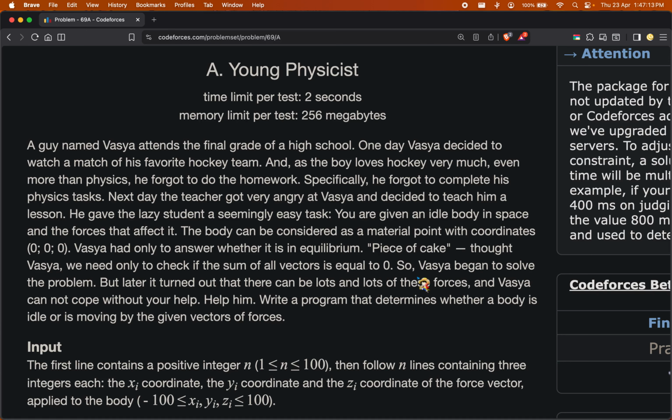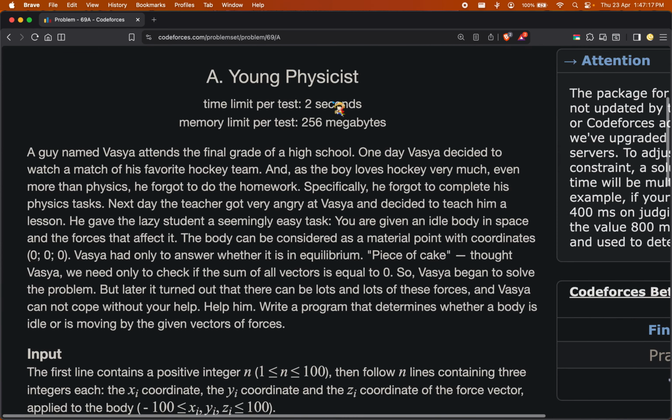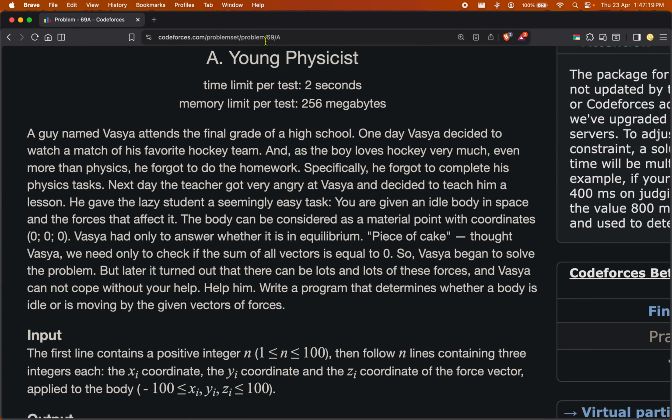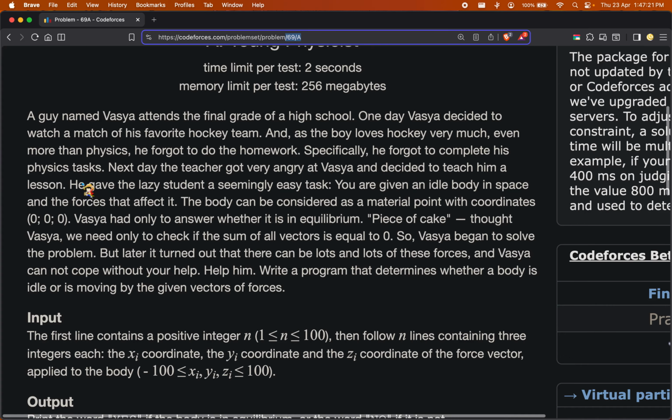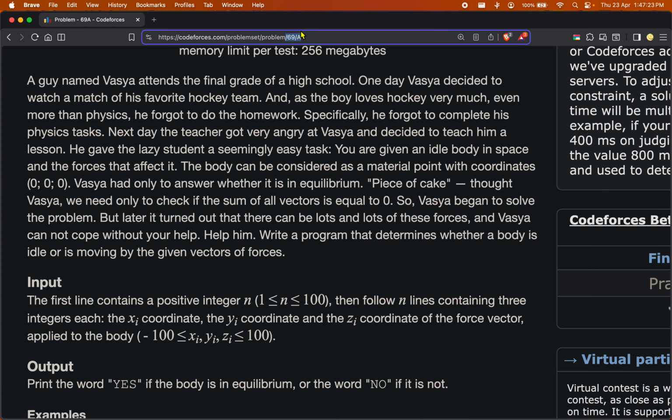Hello everyone, and today we'll be seeing one of the problems from CodeForces. It says Young Physicist. The problem is 69A, a very sweet number, and an easy problem.